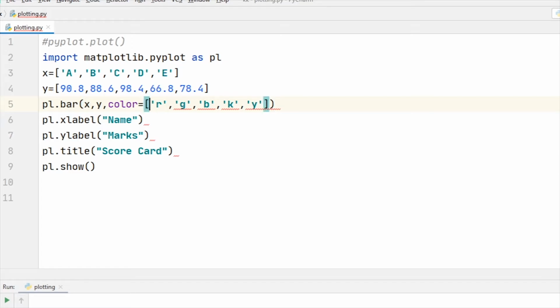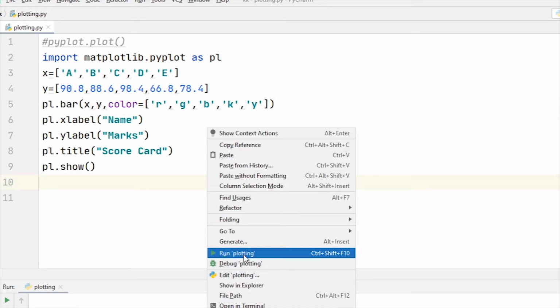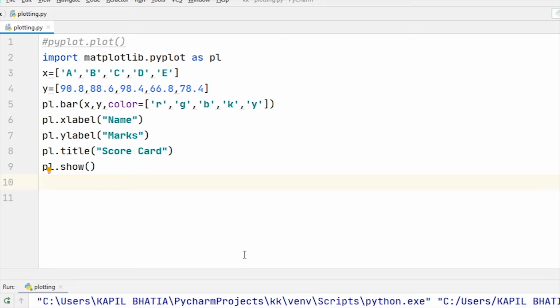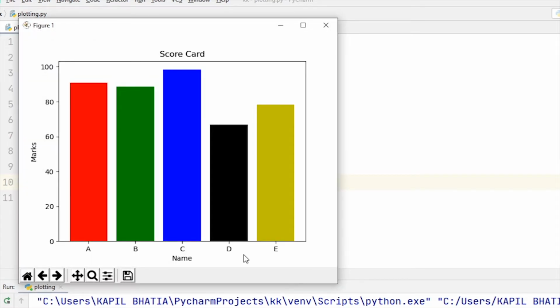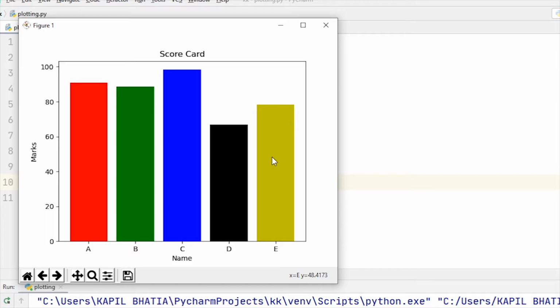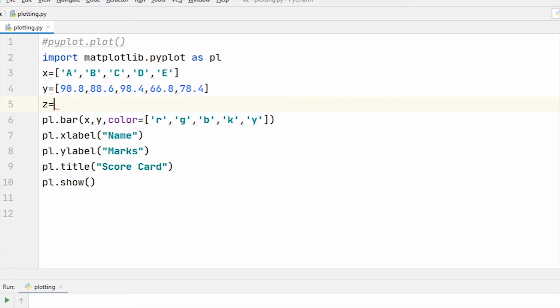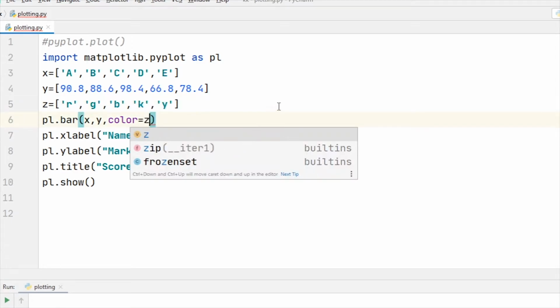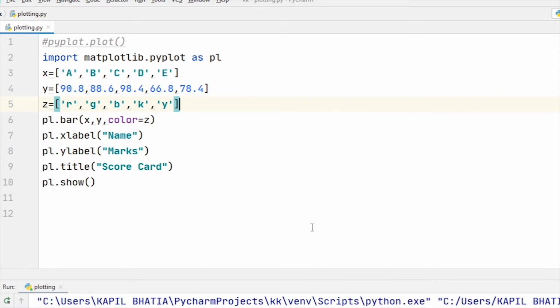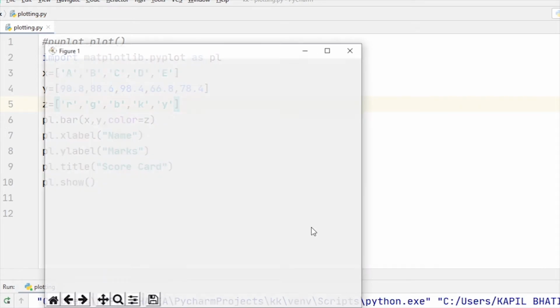All the colors are mentioned in the list. When I run this code, you can see the output. You can also pass a list as a parameter. For that, suppose I am writing here z is equal to the list, and now here color is equal to z. When I run this code, you will find the same output.